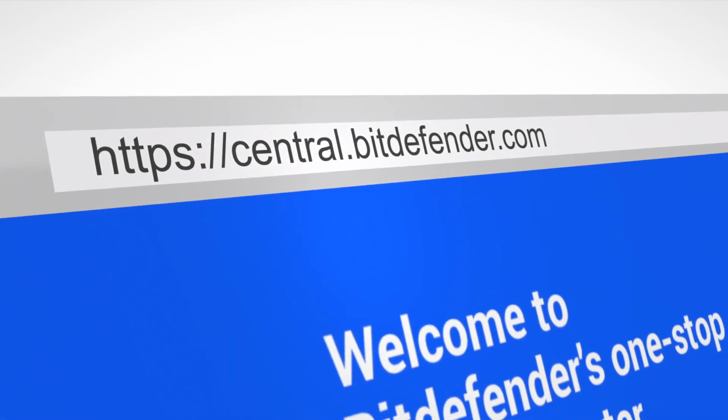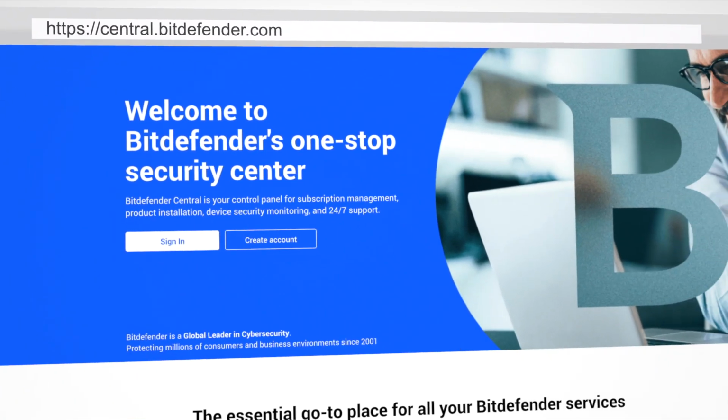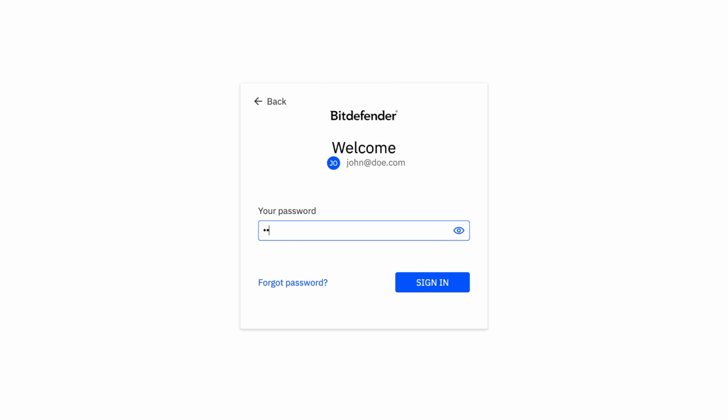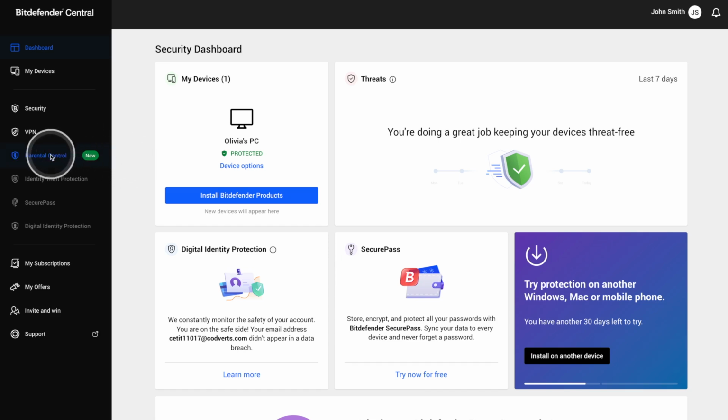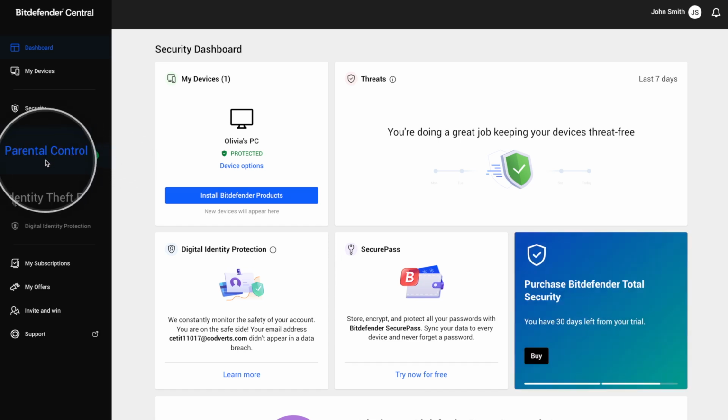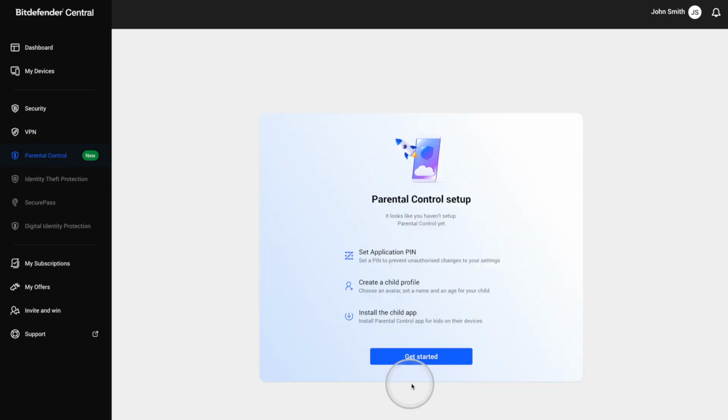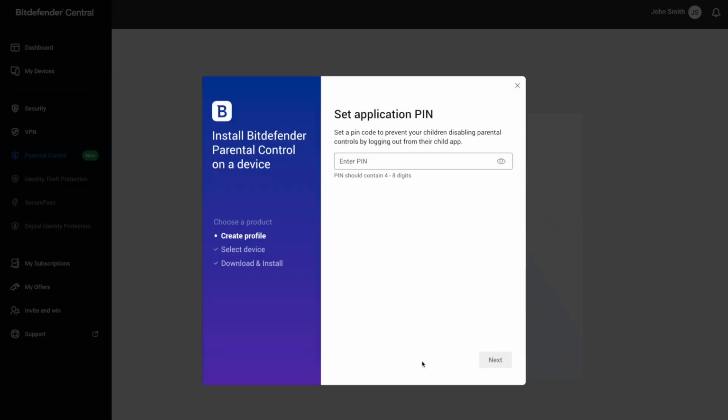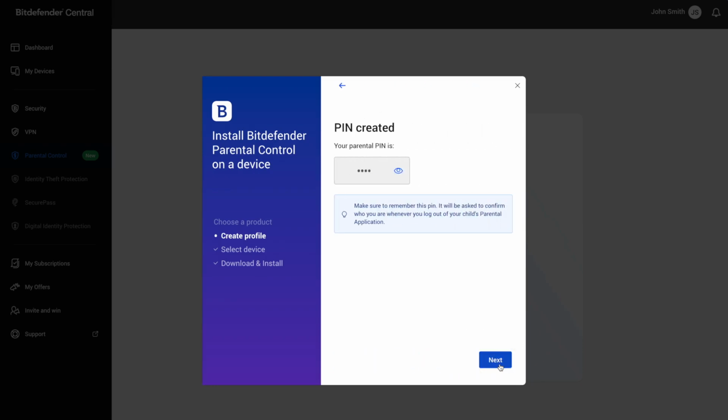Sign into your Bitdefender account at central.bitdefender.com. Go to Parental Control on the left-hand side menu. Set an application PIN to ensure your child cannot disable parental controls by logging out of the app.